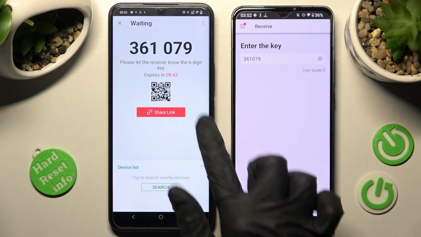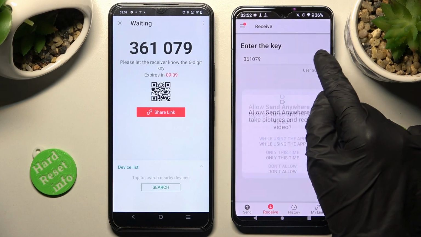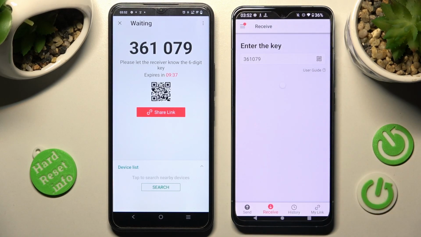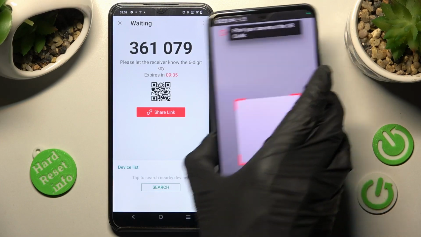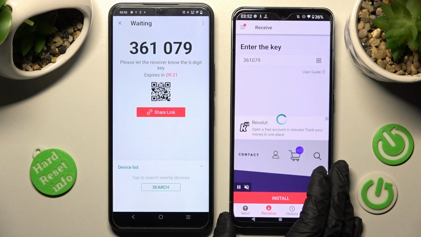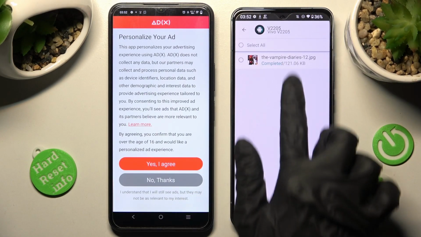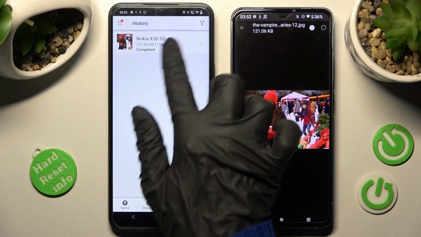But you can also just scan this QR code by tapping on the scanning icon on Nokia, choosing while using or only this time, and pointing your camera at the code. Now, in the matter of seconds, as you can see, my photo was successfully transferred.